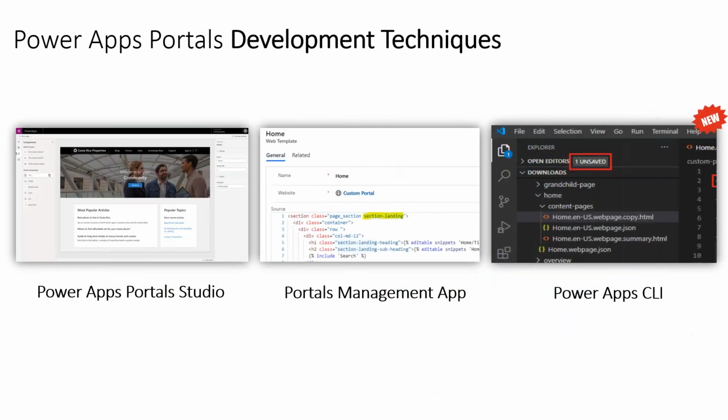Now, what are the different development techniques? These techniques have evolved over time. When we started doing development in ADX Studio, we only had the option to do the customization in the portal management app. But nowadays we have the Power Apps Portal Studio, where you can directly configure things and create forms. We have had the portal management app since the time of ADX Studio.